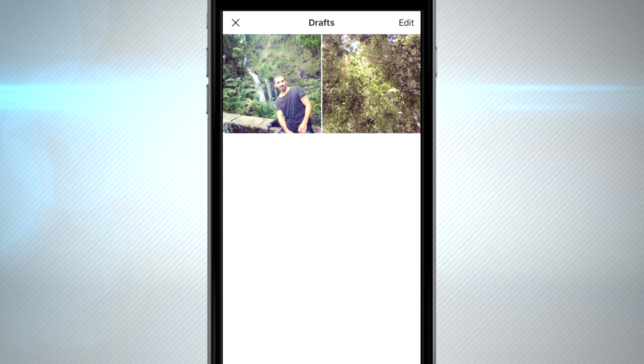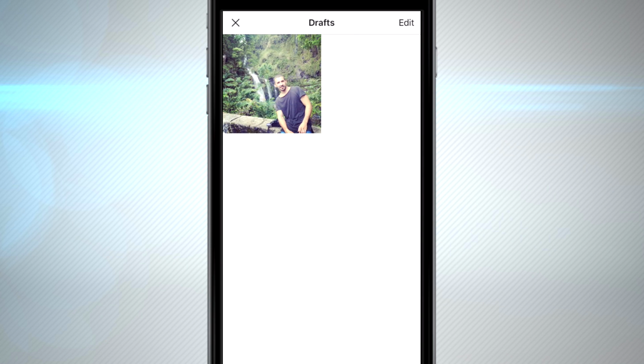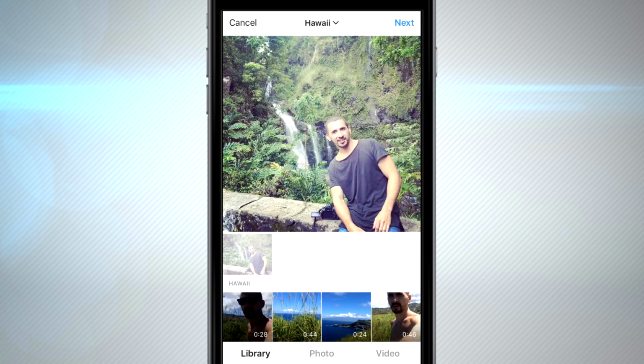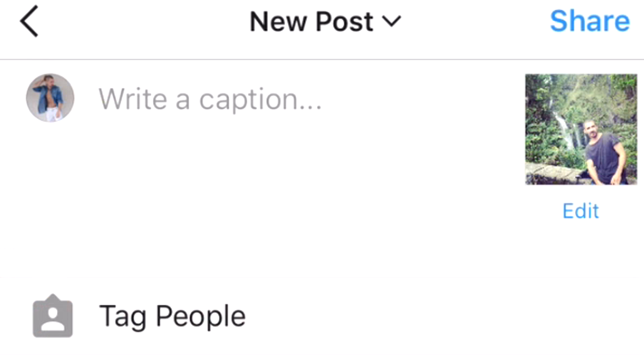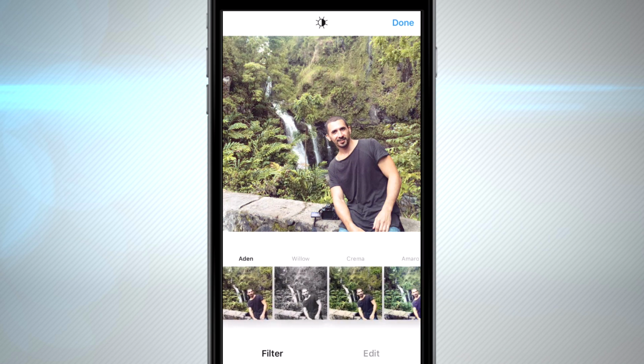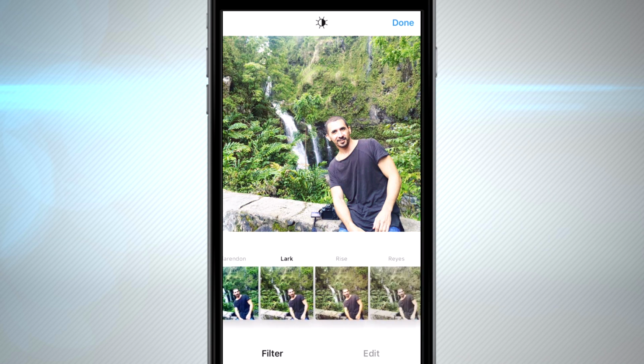Now in the draft section you can discard posts just by going to edit and then tapping on the image you want to discard. Now when you're finally ready to post your draft, just tap on it and click that next button. It'll take you right to the post screen. Now if you change your mind and want to actually edit that photo again, just tap on the word edit right under the image. If not, you're good to post.